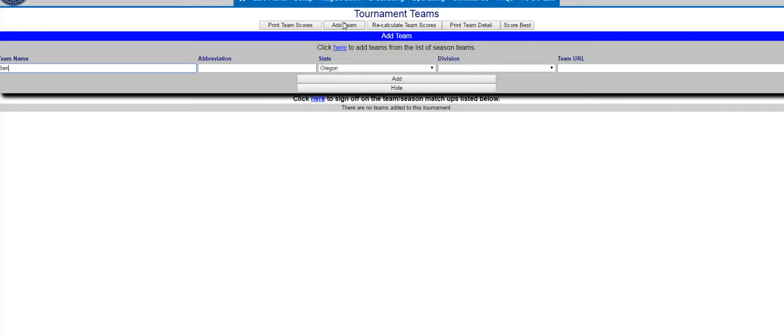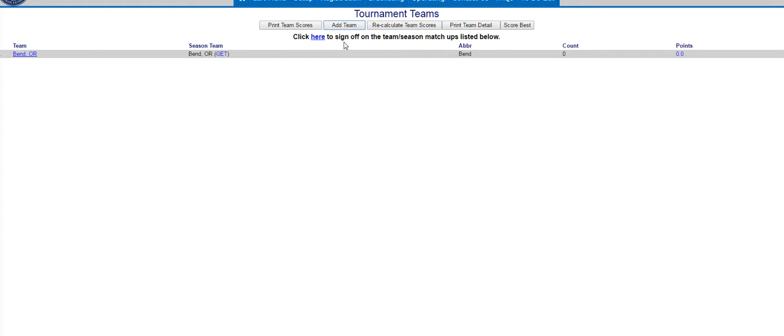Okay, after clicking on the link in my email, I was logged into the Coast Classic, and now it's asking me to put in some teams. So I'm going to go ahead and put in the first few here. My first team is Bend. I abbreviate with 4 letters because that's just how I do it. I'm not going to worry about a division here or a team URL. That's just stuff I don't deal with. So now we've got Bend on the list.